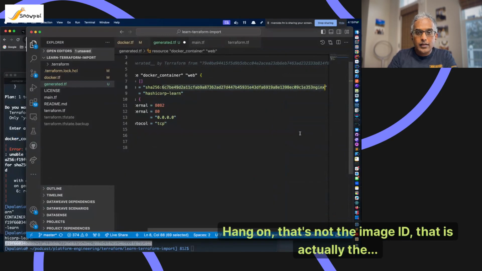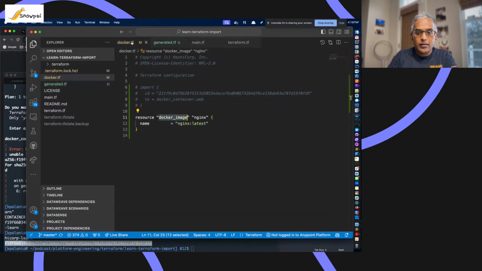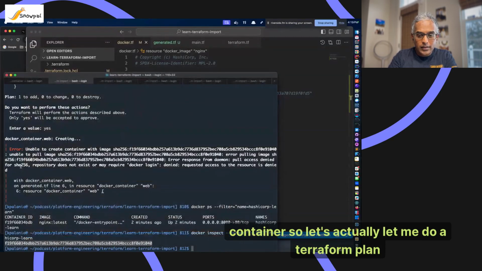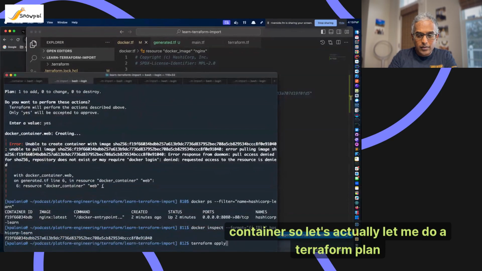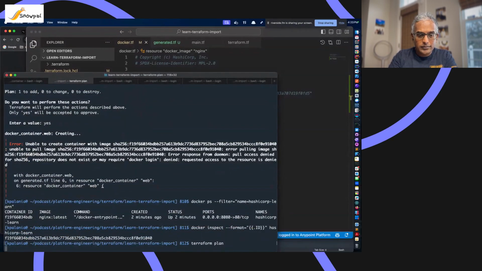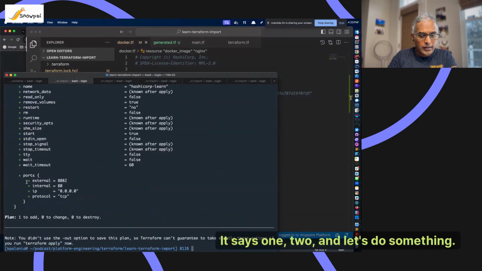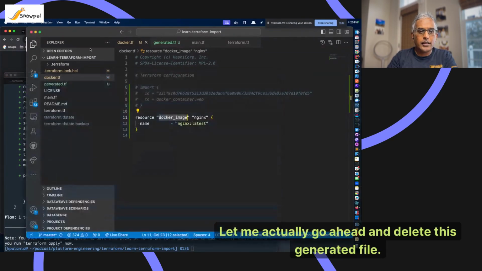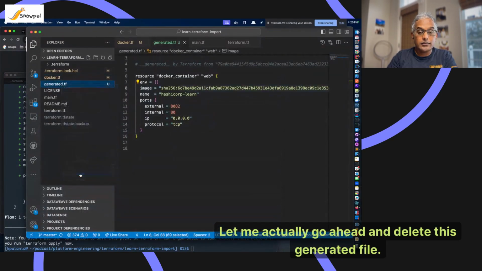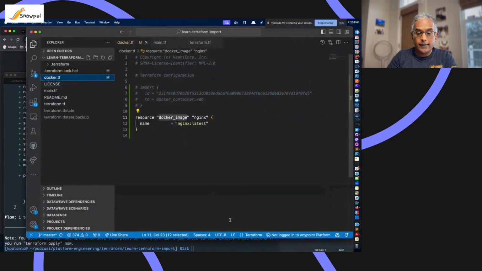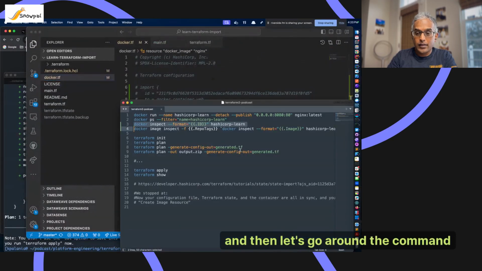Hang on, that's not the image ID. That is actually the container. So let me do a Terraform plan. Okay, it says want to add. Let's do something. Let me actually go ahead and delete this generated file. Okay, and then let's go run the command.